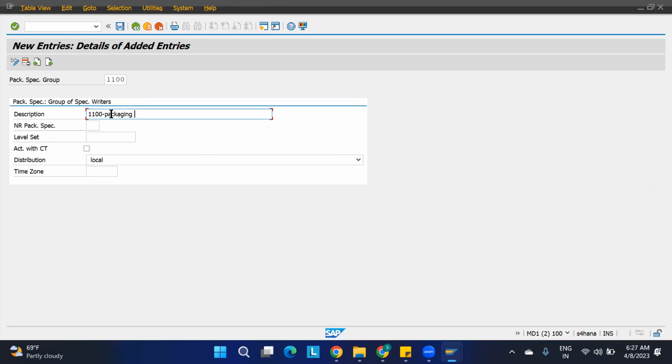Packaging specification group. I'll give this description and number range. As I said, I'm going to give the 01 here. And I'm not going to mention any level set here, because I'm going to create the level set later on.